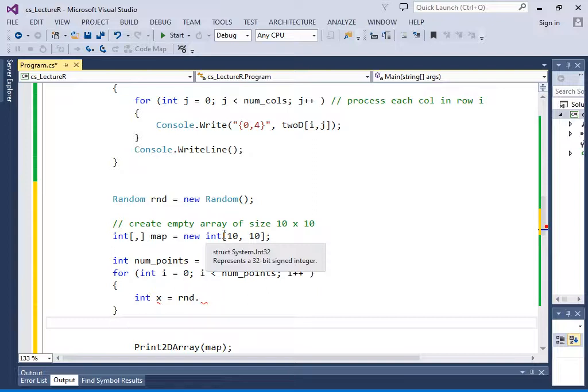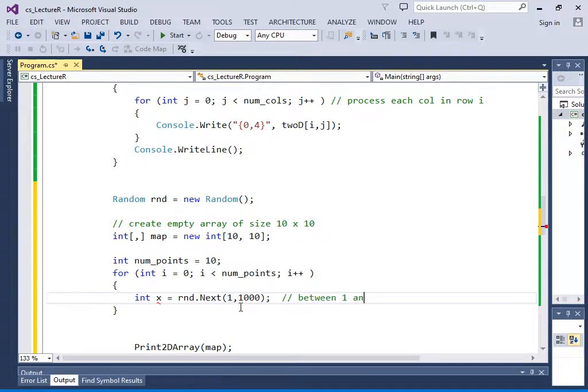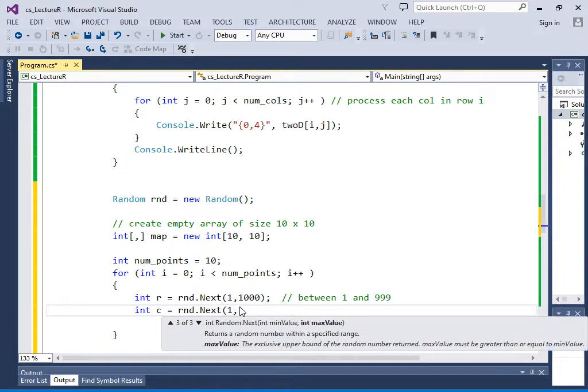Okay, so x equals rnd dot next, but how big and small is our number going to be? How about between 1 and 999? So 1 comma 1000. This is between 1 and 999. Let me guess, I already have an x declared somewhere. We do. Okay, how about r and c? Int r equals, and then int c equals rnd dot next 1 and 1000.